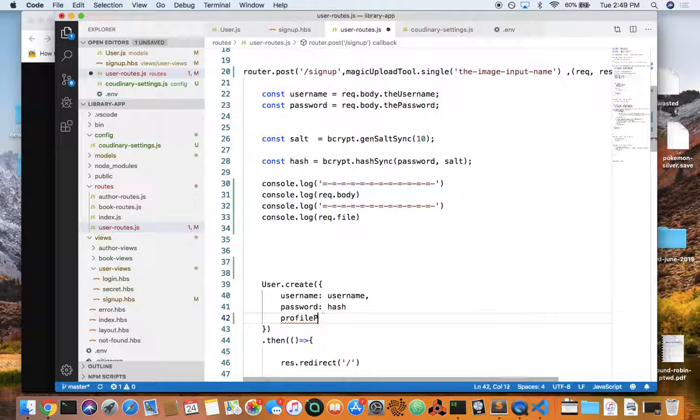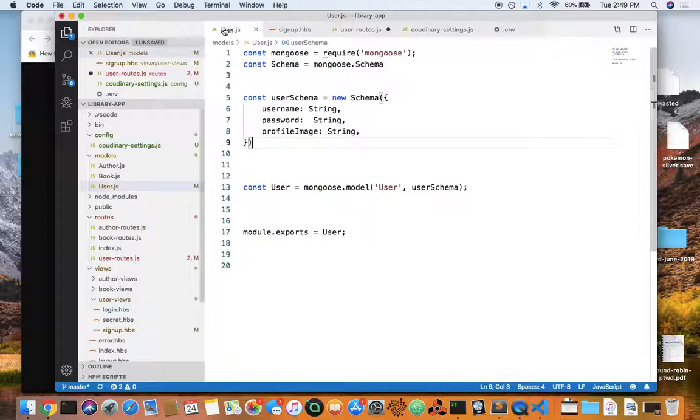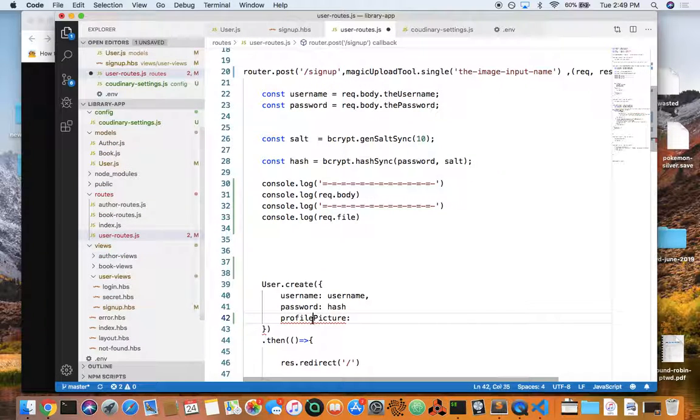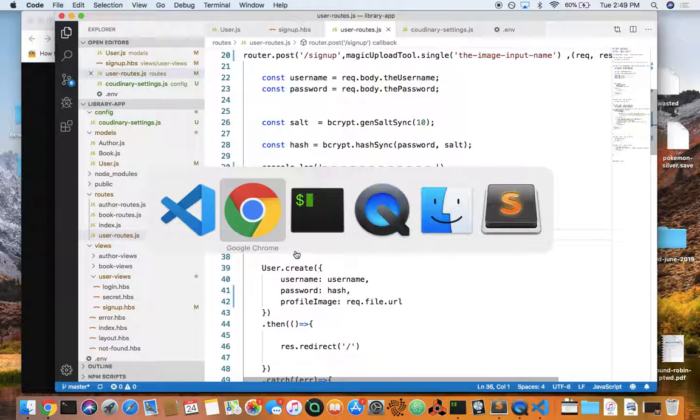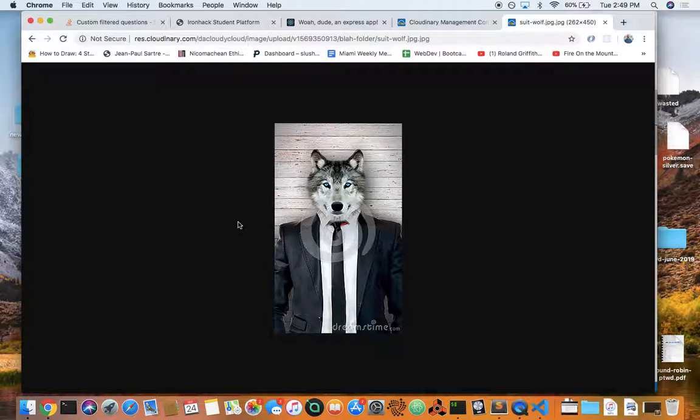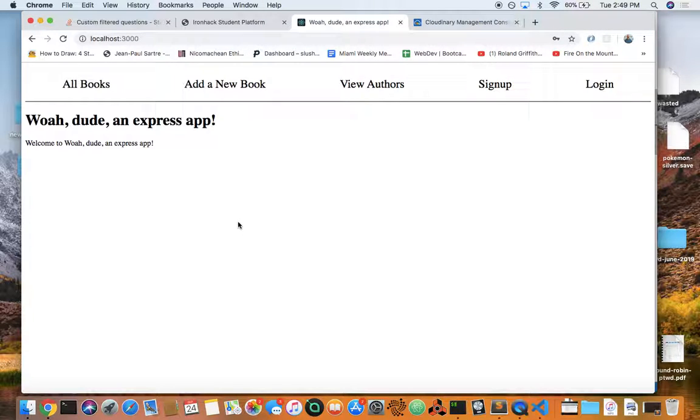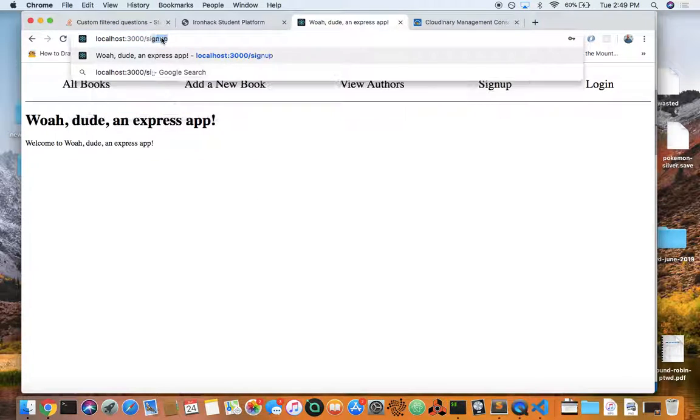So if we save in our signup route, we say, okay, user.create, profile picture. Is that what I called it? Profile image. Just copy it. I'm just going to copy it. It is going to be rec.file.url. And then that should work.